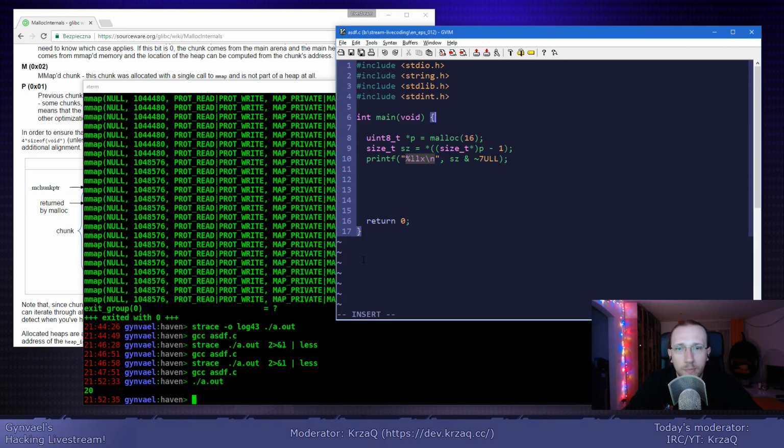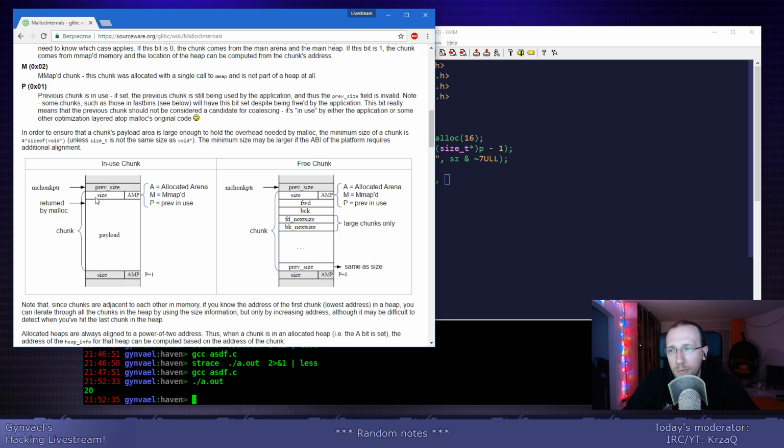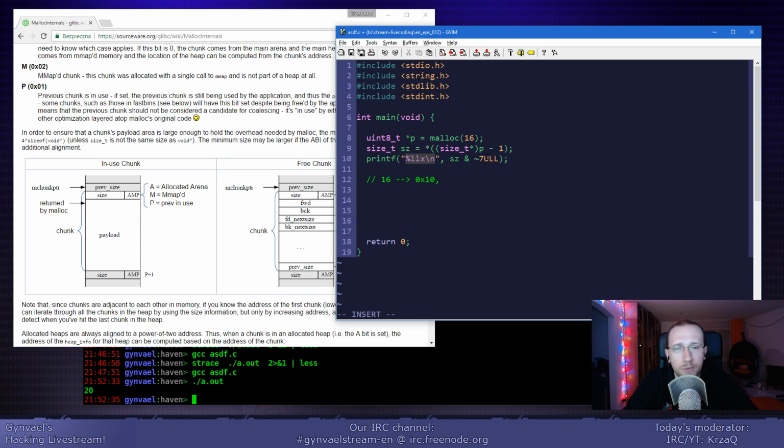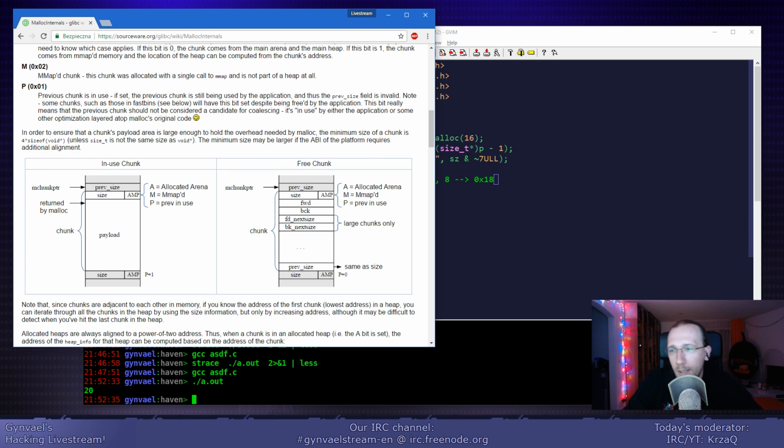Yeah, 20. Let's count, right? So 16, and again, it's hexadecimal, just to be clear. So 16 is actually hexadecimal 10, obviously. And then we have at least the size here, which I'm assuming is 8 bytes, so that gives us already 18. And then there's this previous size, which is actually the size of a previous chunk.